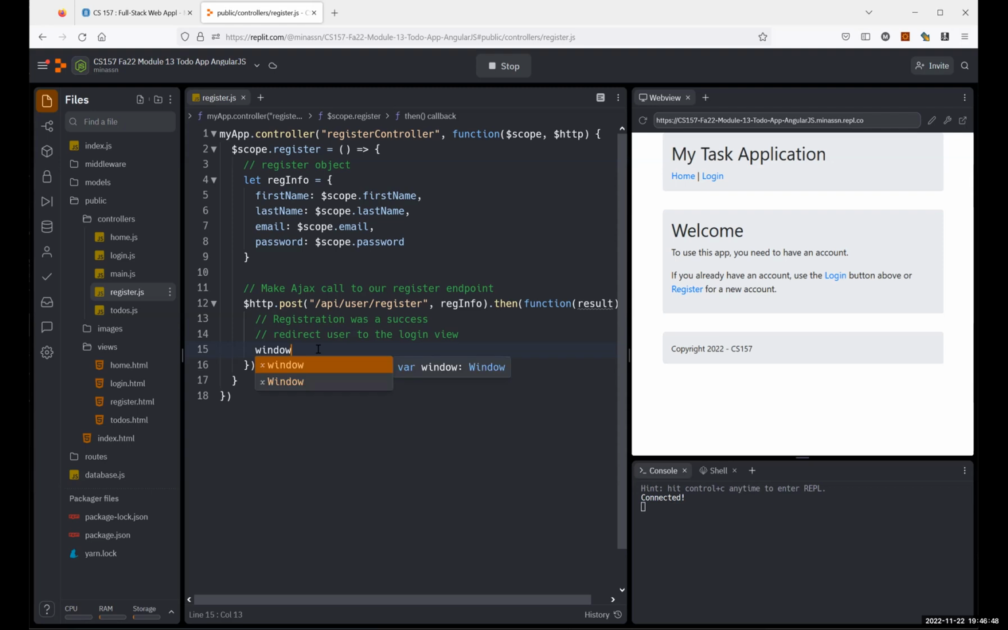So all we do is window location, and we'll change the view to login. It's going to change our view. And then let's handle any catch errors. So function result. Now, if we do have an error, we're going to assign that error to the status of the scope. And that's going to display for us.